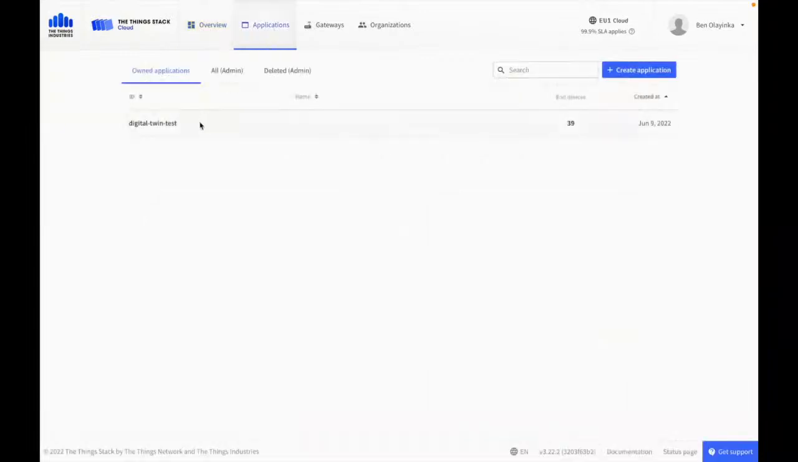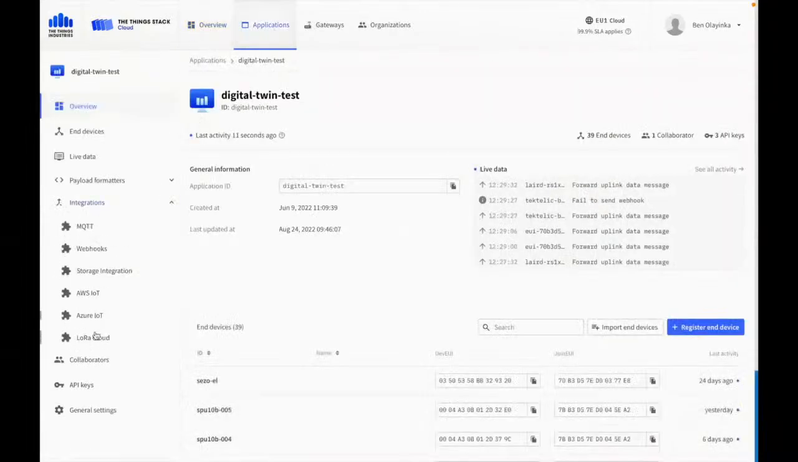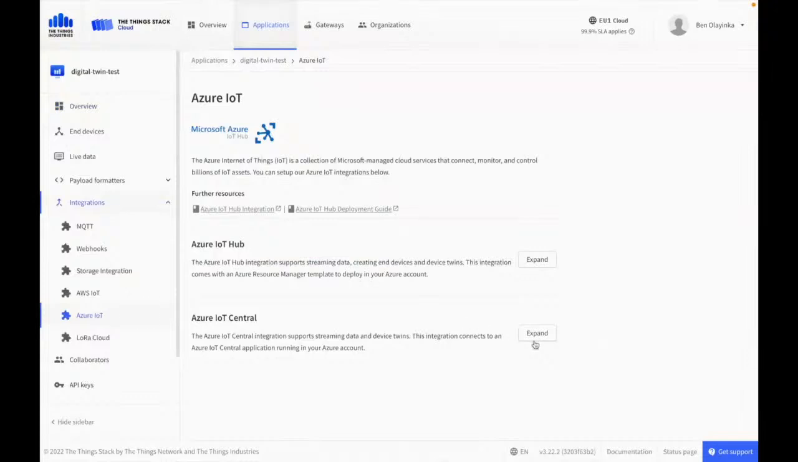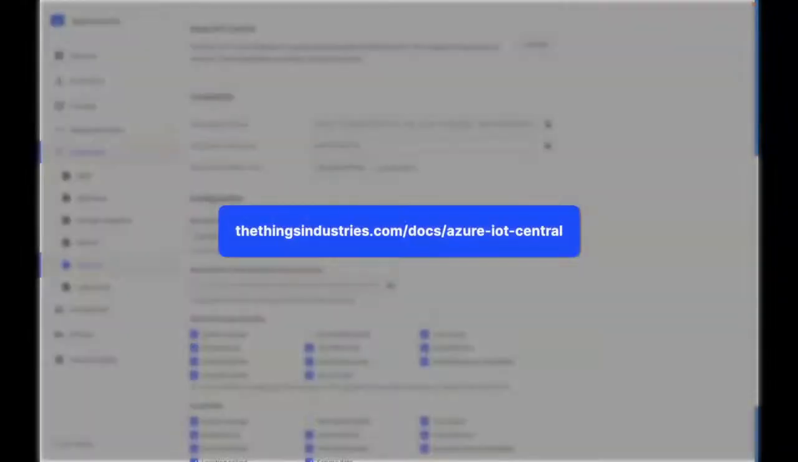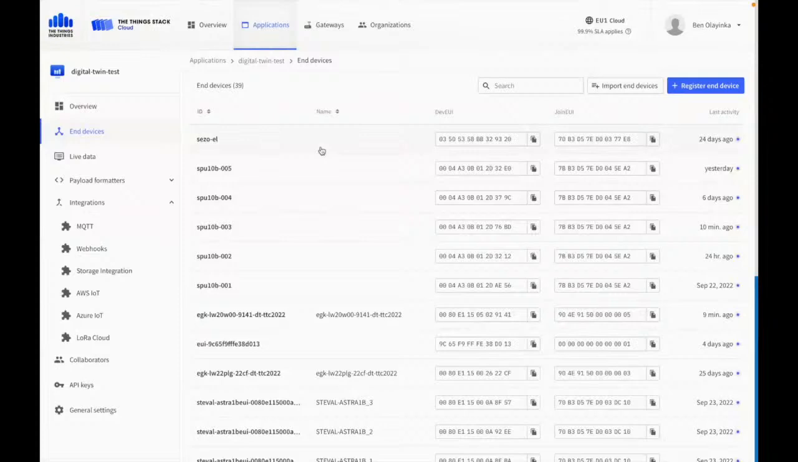So we go to our application, integrations, Azure IoT, and then we just have to copy some information and keys over from our Azure IoT Central instance into The Things Stack. We have documentation that explains exactly how to do this, but it's really simple. It's just a matter of copying some keys. Once that's done, all of the data from these end devices here will automatically be published to Azure IoT Central.